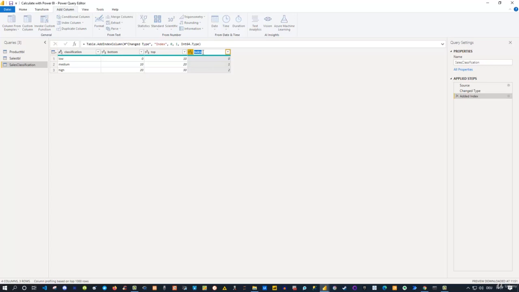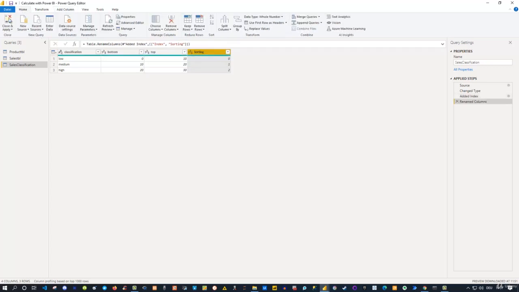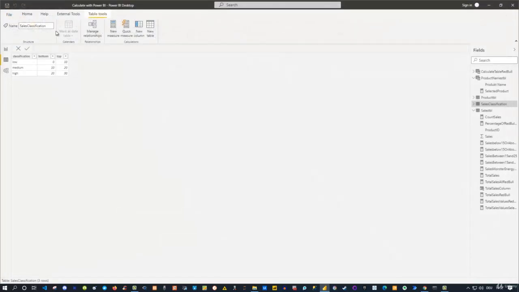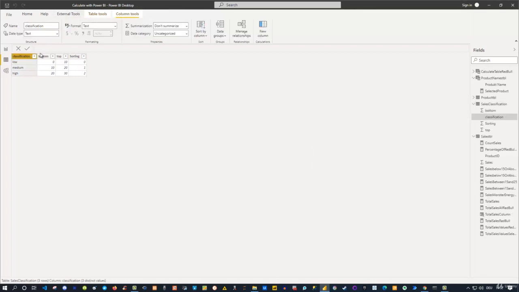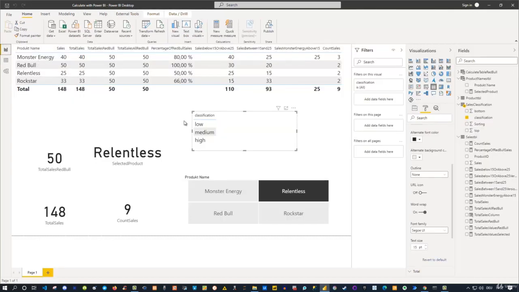What I want to name this is actually only sorting, okay? Sorting, here we go. And then I go to home and click close and apply. And then also I get my sorting column created in here. Just a second, and there it is, okay? So that's sometimes helpful because now I can actually select here one of my columns, like the classification, and then I have an option to sort by. And here I can choose a different column. Like for instance, my sorting column, I can tick this option. And as soon as I do this, if I go back to my report view here, now you see that low, medium, and high is correctly sorted.